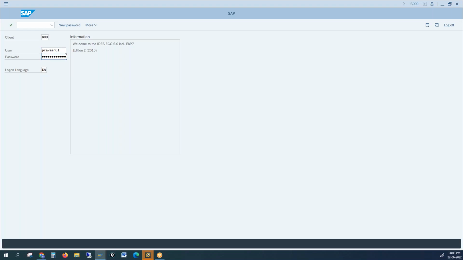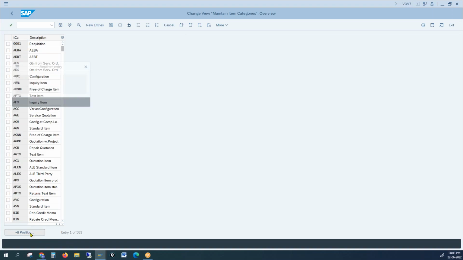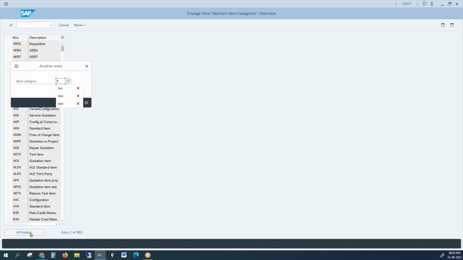What is reference mandatory? Anyone? What is reference mandatory? VOV7, item category controls. Standard item category tab.